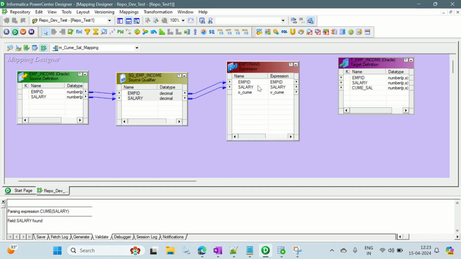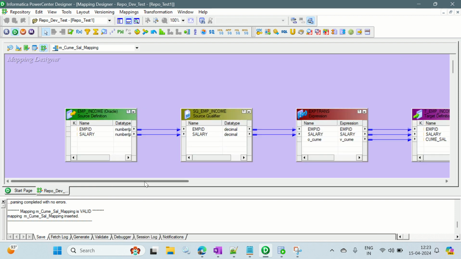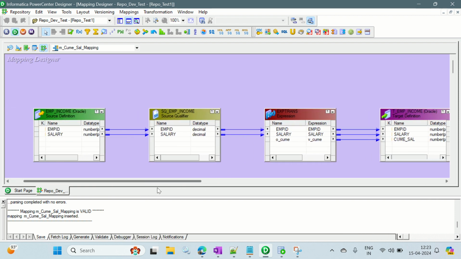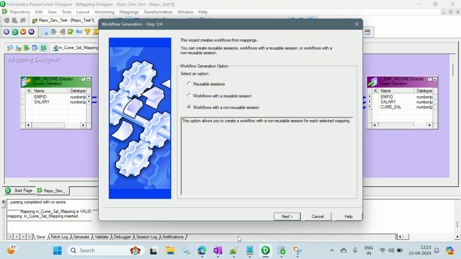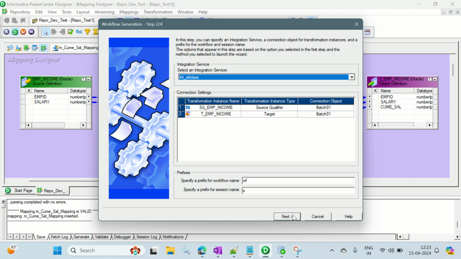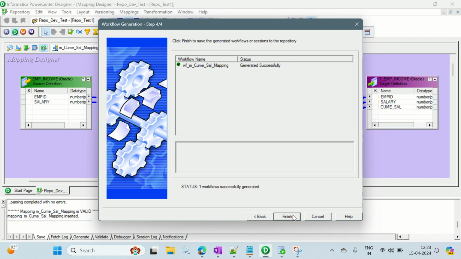Okay, so now we have to get three columns. I'm going to map employee ID, salary to salary, cumulative to cum. Okay, let's save it. You can see here the mapping is valid. I'm just rearranging all. Generate a workflow. Next, next, next, finish.